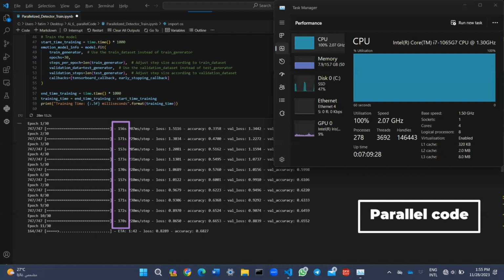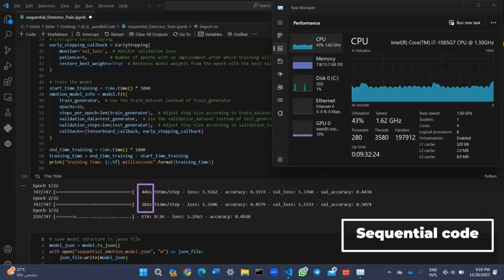As you can see here, this is a screenshot of the parallel code during the training time, and on the right corner, the task manager provides us real-time insights into the CPU usage and memory allocation and more. This is a similar screenshot, but this time it is the sequential code during the training time, alongside the task manager performance metrics.